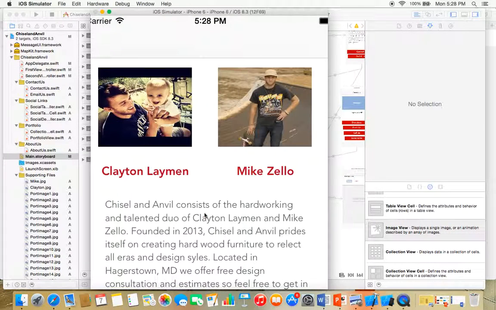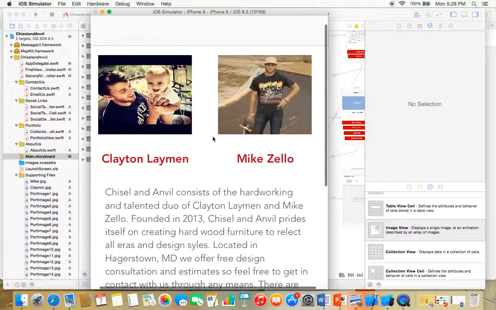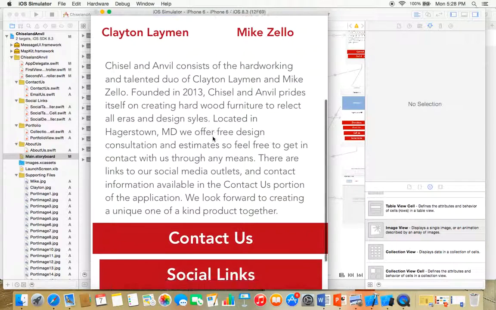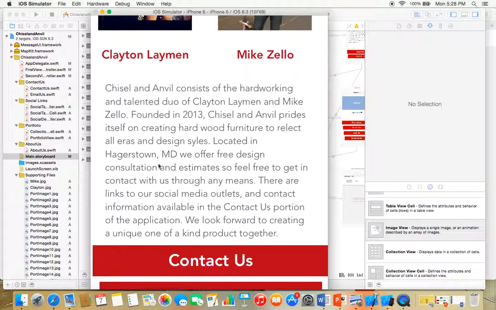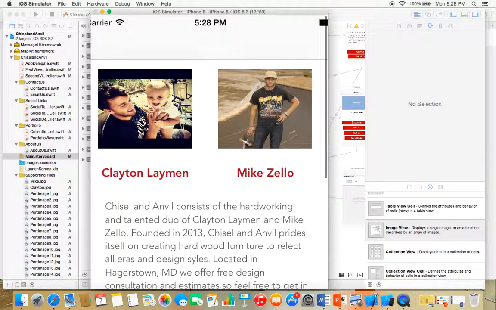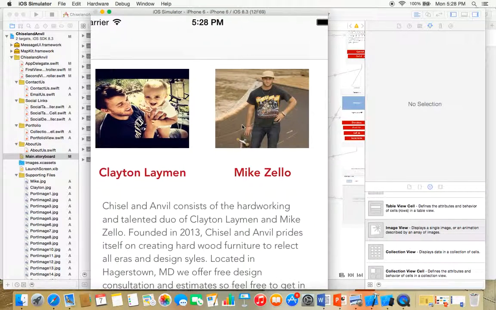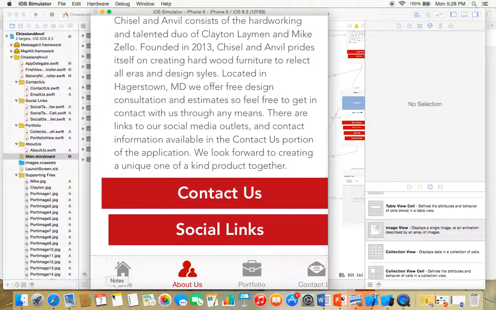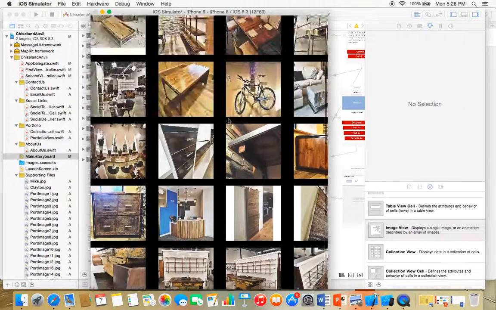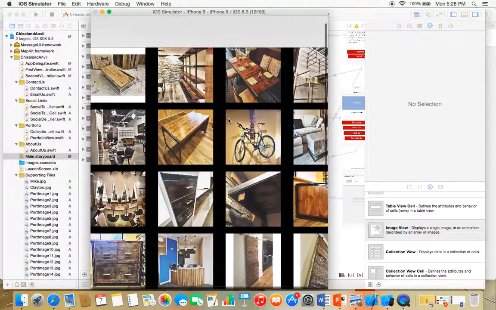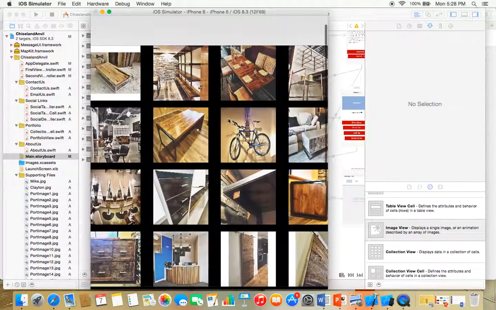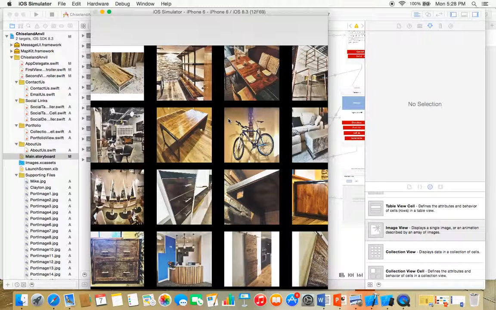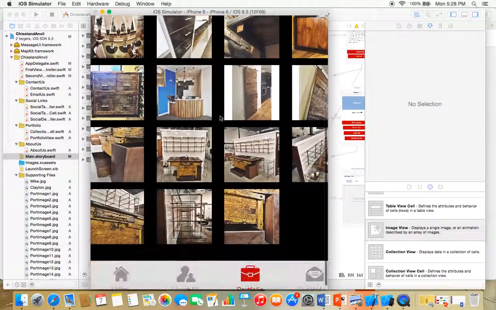So yeah, this is about it. This was for Chisel and Anvil. It's just a small town business in Hagerstown. Here we just have a little about us section, picture of the builders. For their portfolio, I threw in a few pictures here just so people can get a look at what kind of work they do.